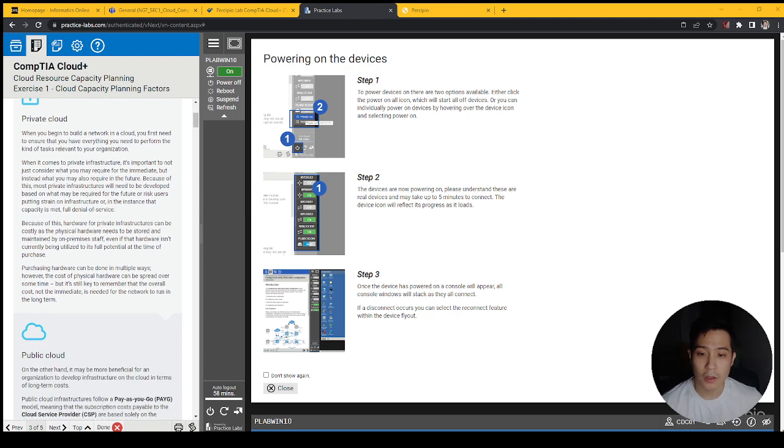Because of this, the hardware for private infrastructures can be costly as the physical hardware needs to be stored and maintained by on premises staff, even if that hardware isn't currently being utilized to its full potential at the time of purchase. Now, purchasing hardware can be done in multiple ways. However, the cost of physical hardware can be spread over some time. But it's still key to remember that overall cost, not the immediate, is needed for the network to run in the long term.